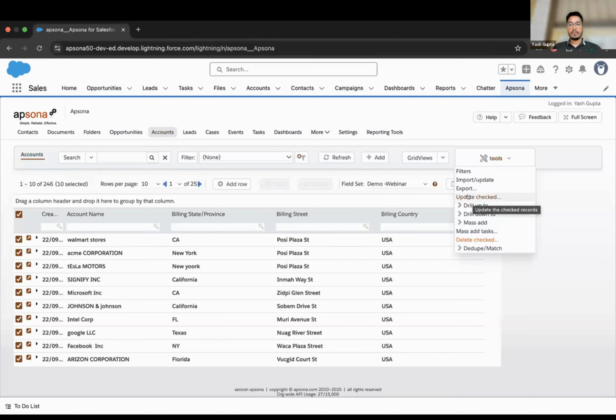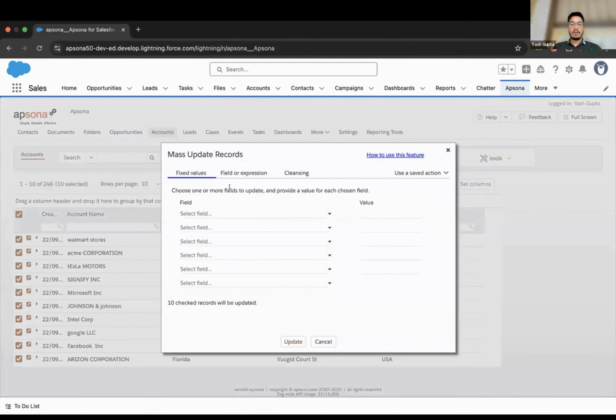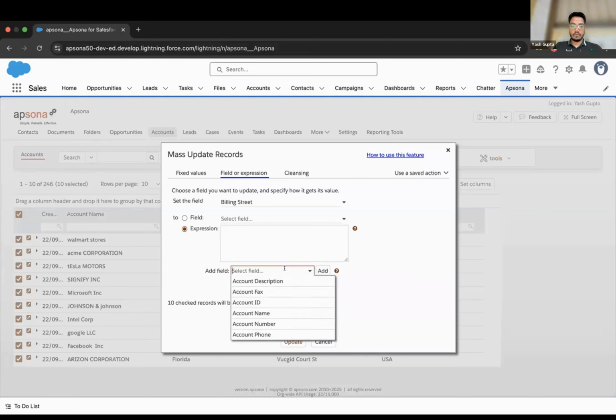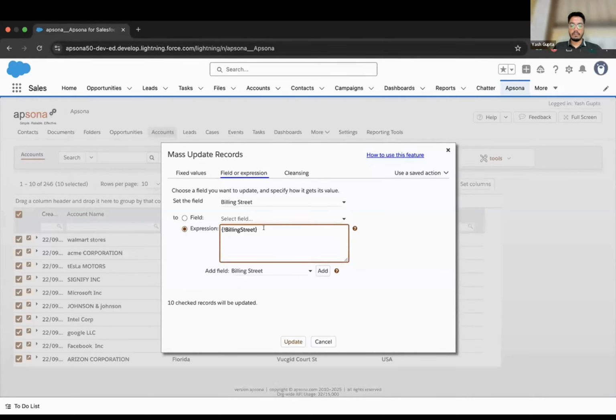Now, again, I'll go to update and check for the same. For this, we'll use the second functionality, that is field and field or expression. So I'll choose the field that I want to update, that is billing street. After I've chosen that, I'll select the expression that I want to change into. For that, I'll choose the billing street only. This would automatically give me a JavaScript expression for the same.